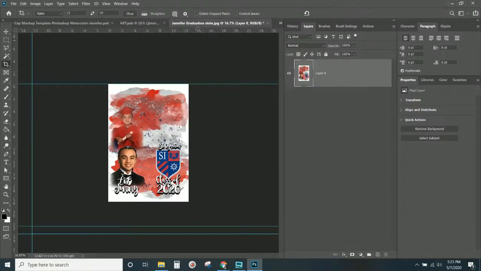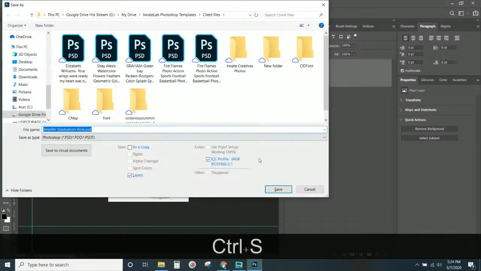It'll lock in that, and I did not delete any cropped pixels. So if I needed to make a slight adjustment, like if I need to move it left or right, it won't have a cutoff area there. But this is ready to print for Jennifer. So I'm going to go ahead and now I'm going to save it again.